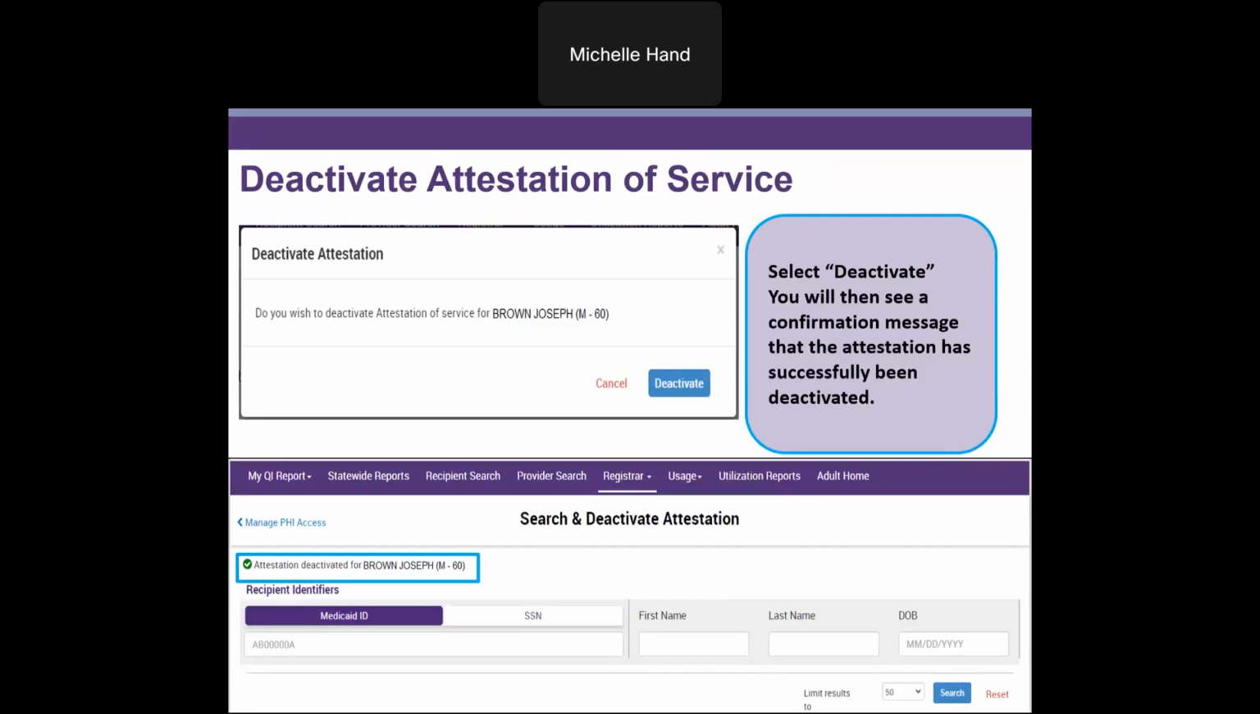Once you click deactivate, it'll just have a pop-up message saying, do you wish to deactivate attestation of service for this client? You can select deactivate, and then you'll see again that confirmation message at the top of the page saying attestation has been successfully deactivated for this client.